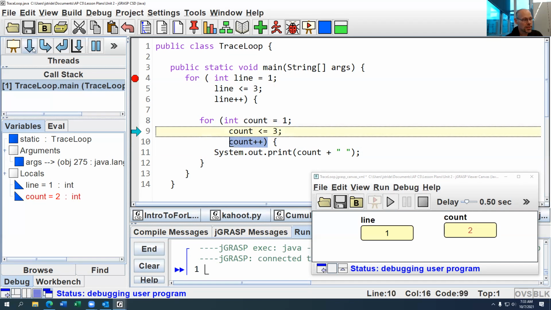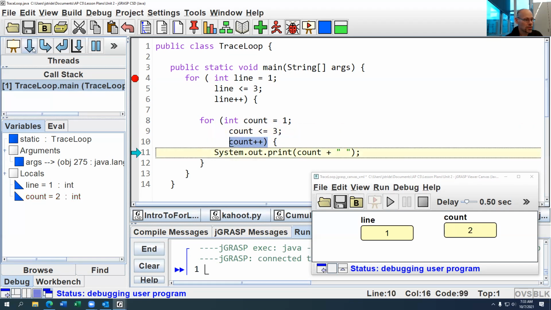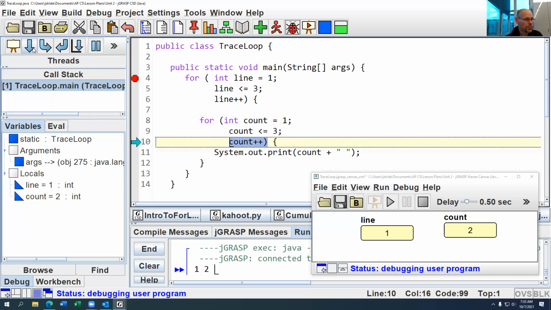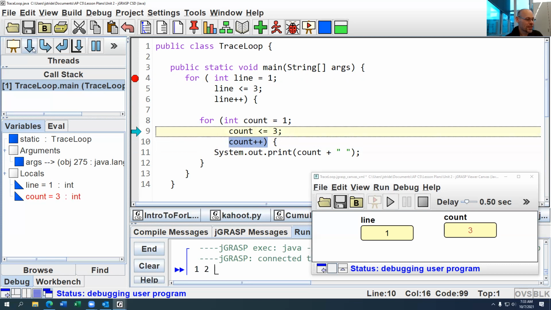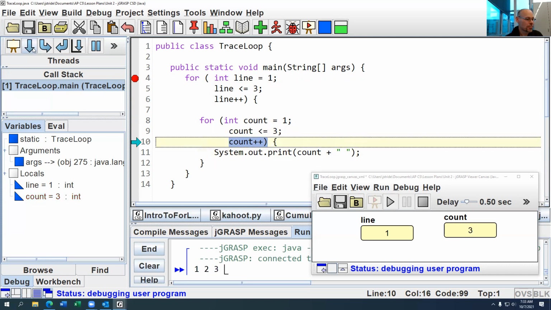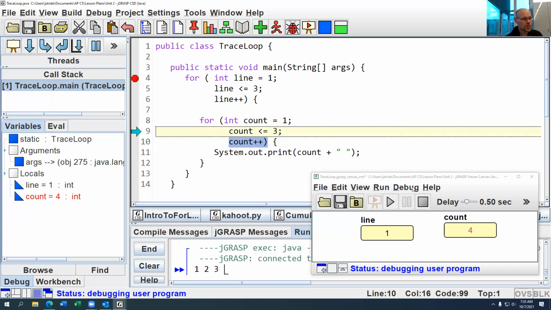I go to my test. Is my test less than or equal to 3? It is. So I go to my count, and I'll print my count. Body, update, test. Body, update, test. So now that I've updated count to be 4, count fails the test. So I'm going to end the body.